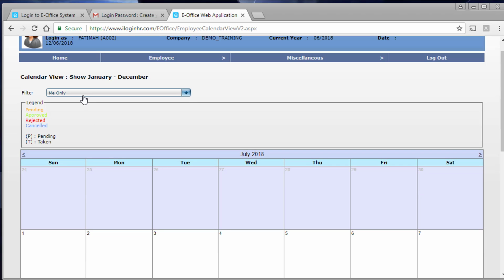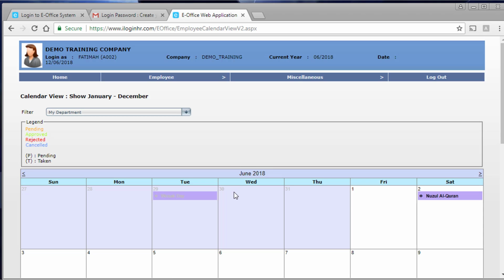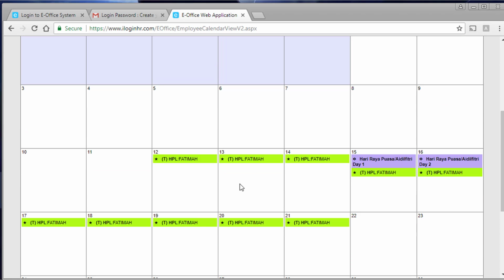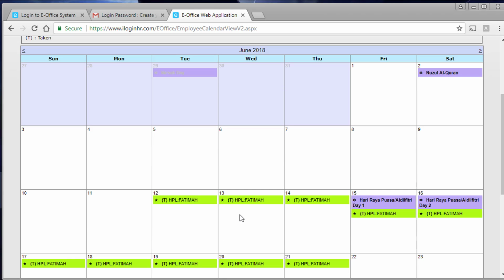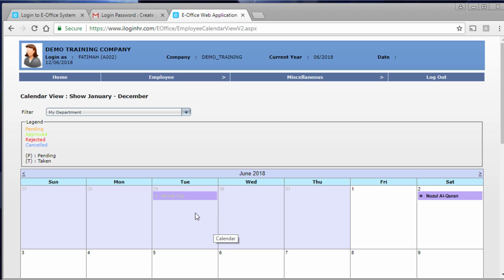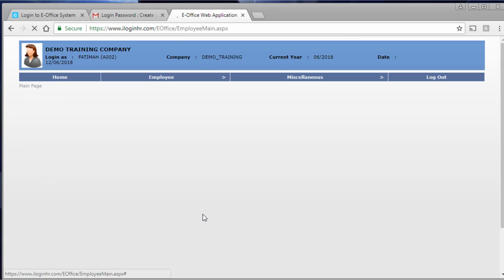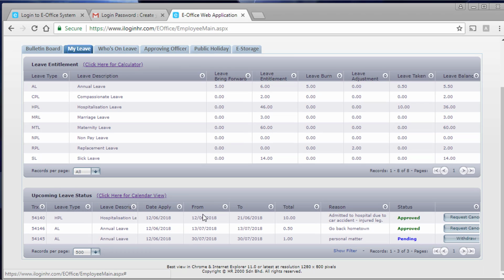In case they want to see their department, my department, whether anyone else within the same department is on leave, they can always see. Of course, my department includes themselves and other colleagues within the same department. That's why their name appears again. So this is for the home page calendar view. Calendar view, that's it.